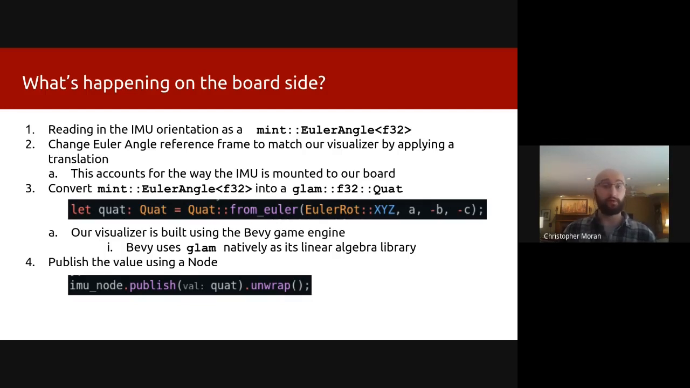In the same way, because we're using postcard to serialize and deserialize using Serde underneath the hood, both the MINT library and the glam library already implement Serde. And so it doesn't require any additional work on our part to make that happen, just to call out the Cargo.toml file.